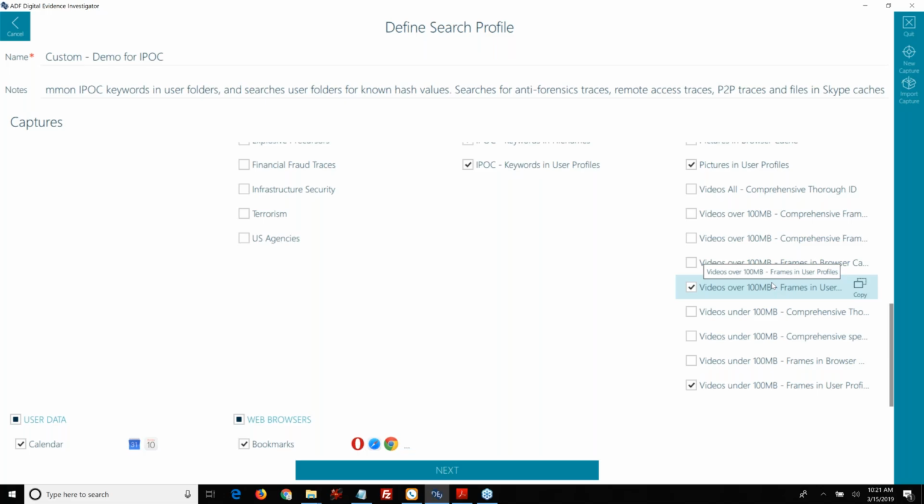So if you were looking for audio, that would not be what you want to do. You would want to look for the comprehensive, which is going to collect it and break it down into frames for you, so you can play it, you can hear it, you can see it. So that's another little one.